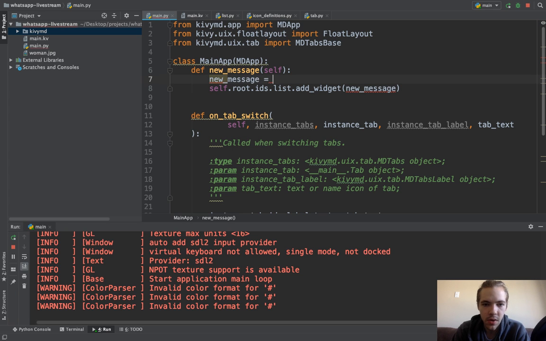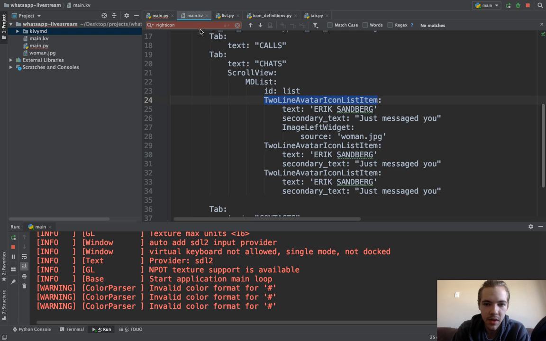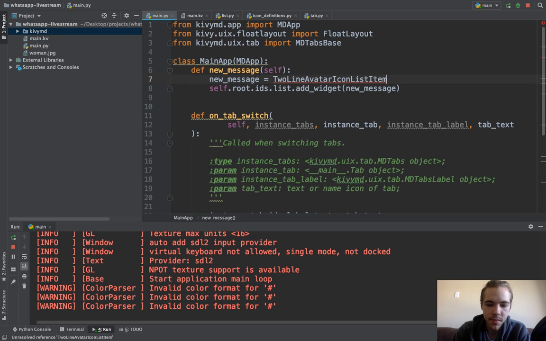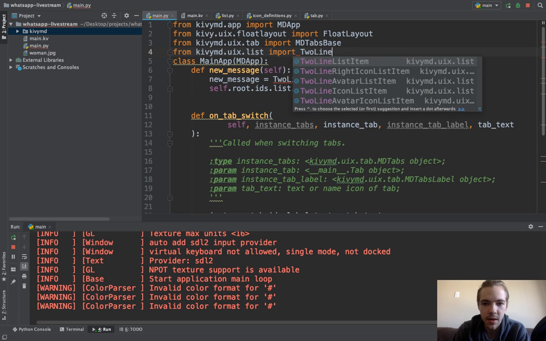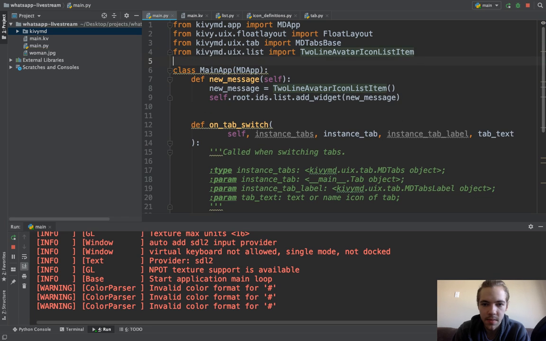Okay, what's this new message? New message is going to be a 2-line avatar icon list item, and we need to import that. So from kivymd.uix.list import 2-line avatar icon list item. Okay, and then text will be, okay, new message. Let's say it takes a name and a message. So text will be name, and then secondary text will be message.